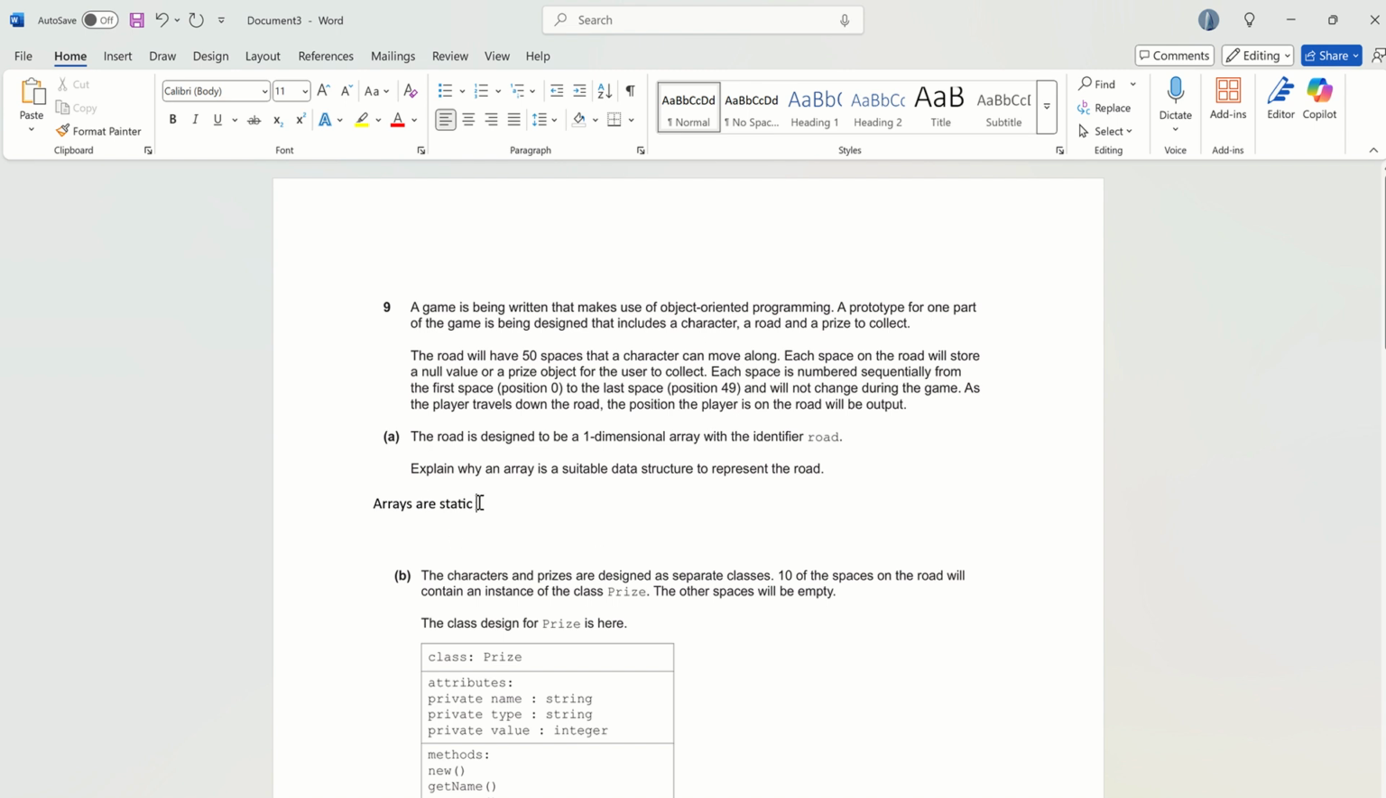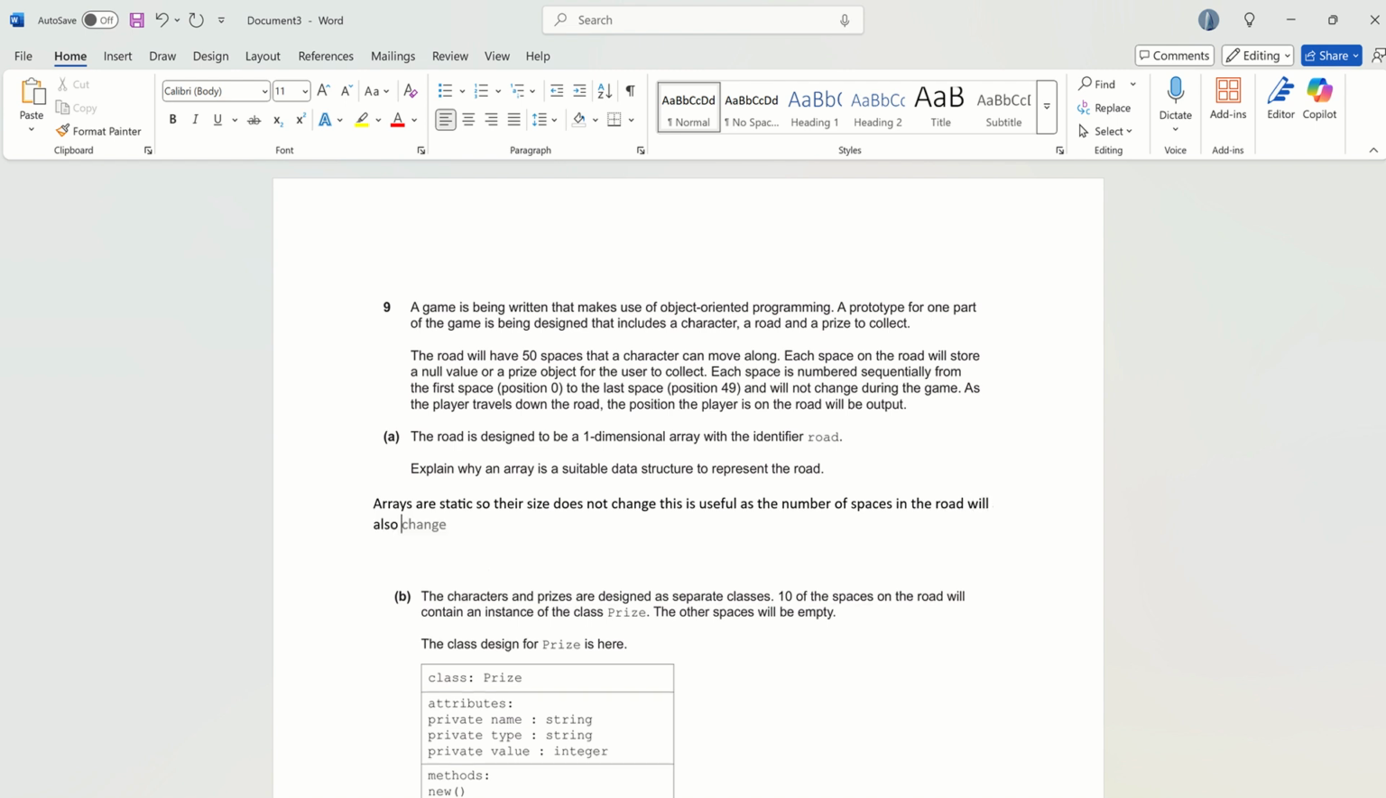Arrays are static, so their size does not change. This is useful as the number of spaces in the road will also not change. One mark for stating that it is static, does not change. One mark for saying that actually the road has a fixed size. That's applying it back to the question. Dead simple. This is not a hard question, guys, but a lot of you aren't doing the exam technique, which is linking back to that scenario.